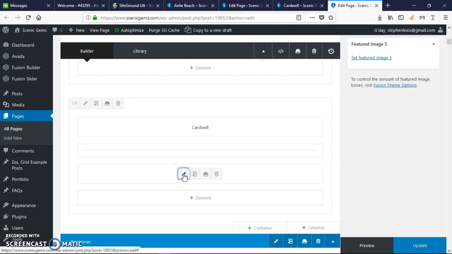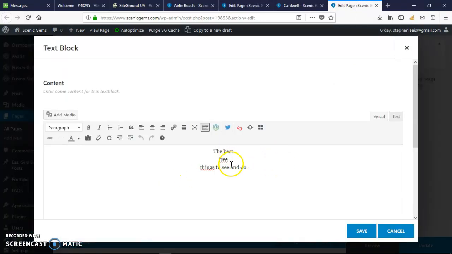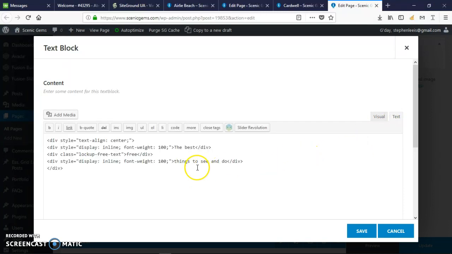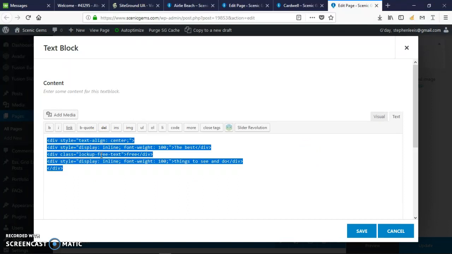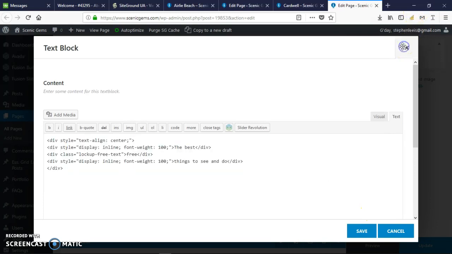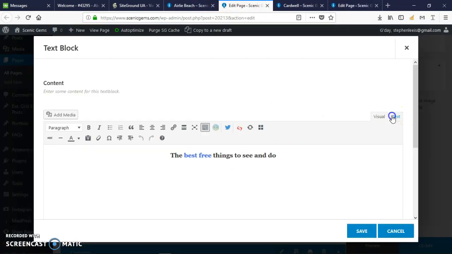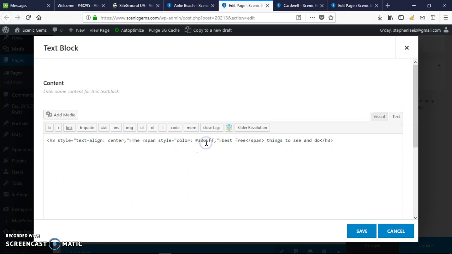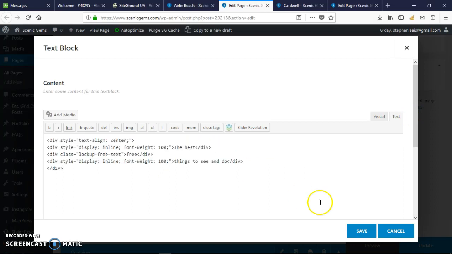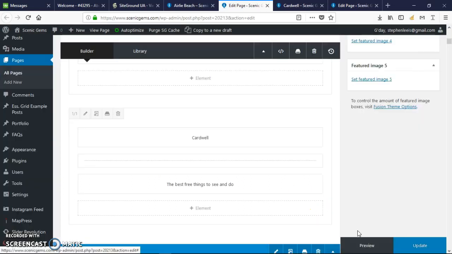There's actually a little bit more code going on in this one in an inline style. It's got a few div classes and CSS attributed to it. So I'll just copy that and then bring that into here, text, and place that in. Okay, so I'll update that page.